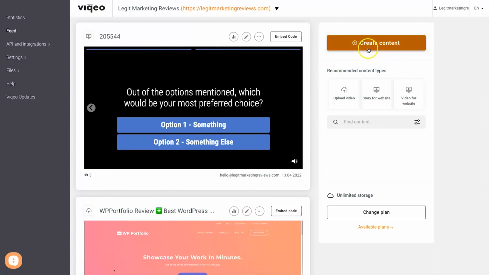Now, if you were to create some content, right, you can either upload a video, create a story for website, video for website, Google Web Story, or video for Facebook. So you've got all these different content options. You've got the most recommended here as well.